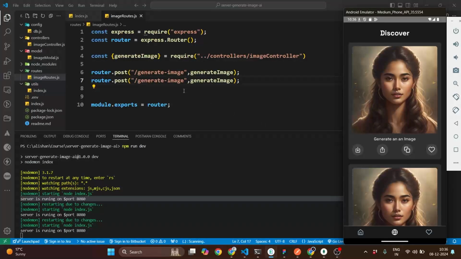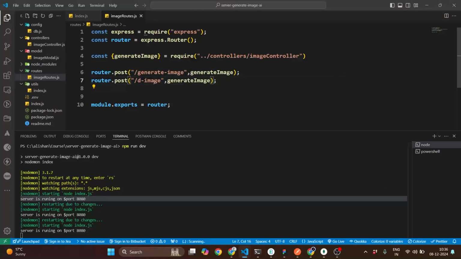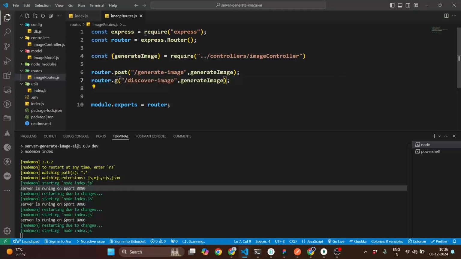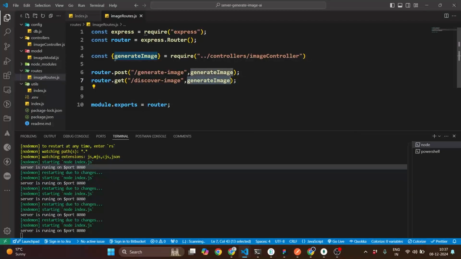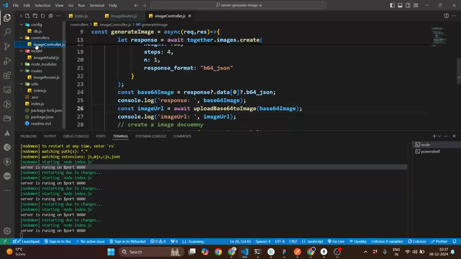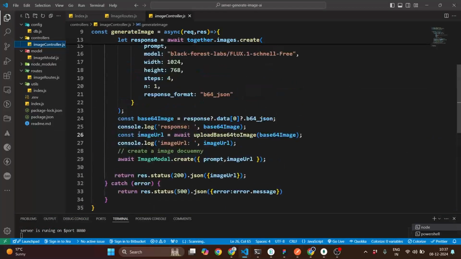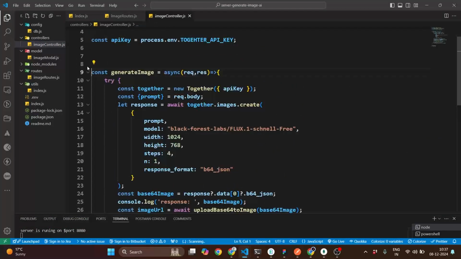So for that we're gonna create one endpoint named discover image, and it will be router.get endpoint discover image. After that, let's go to the controller, and inside this controller we're gonna create one controller. Let's create one controller quickly. Let's collapse this generate image controller.